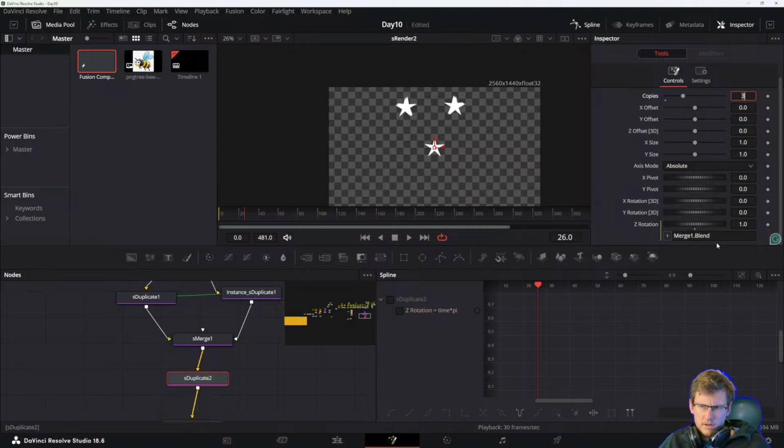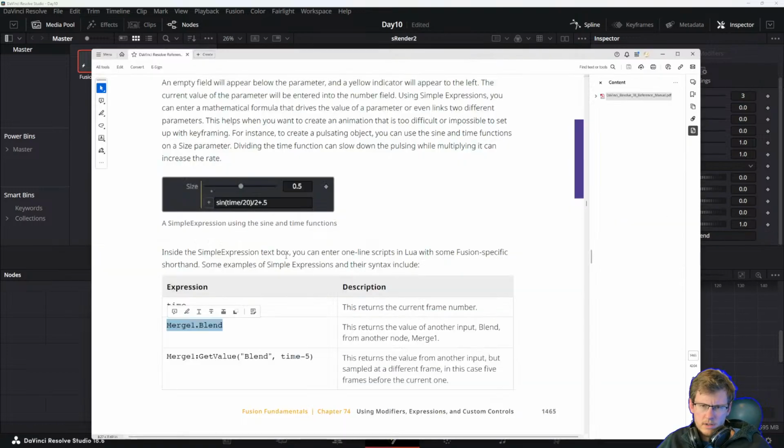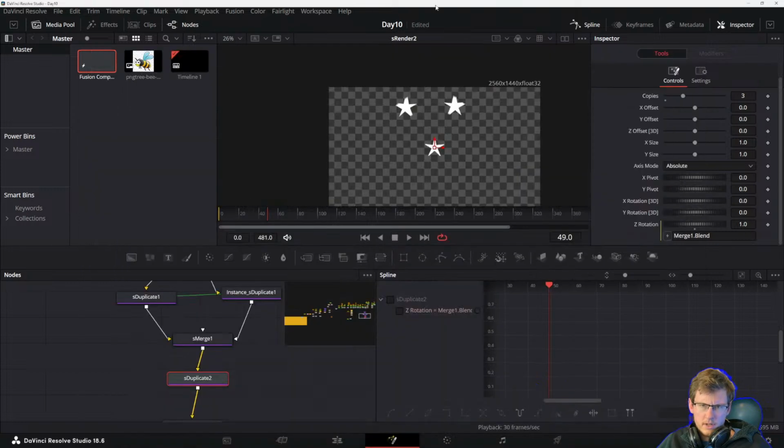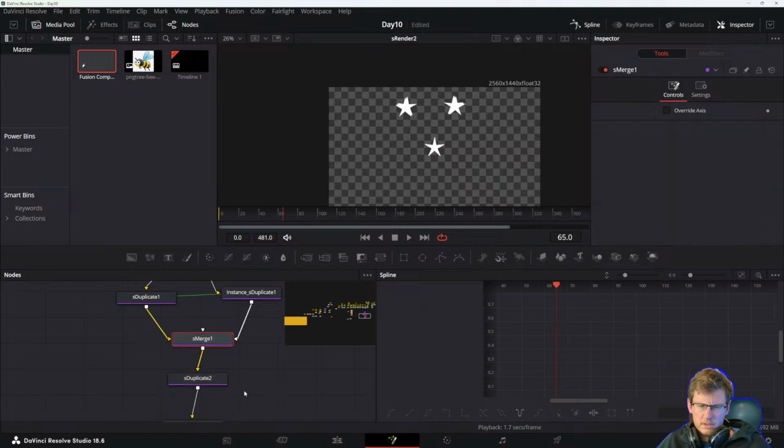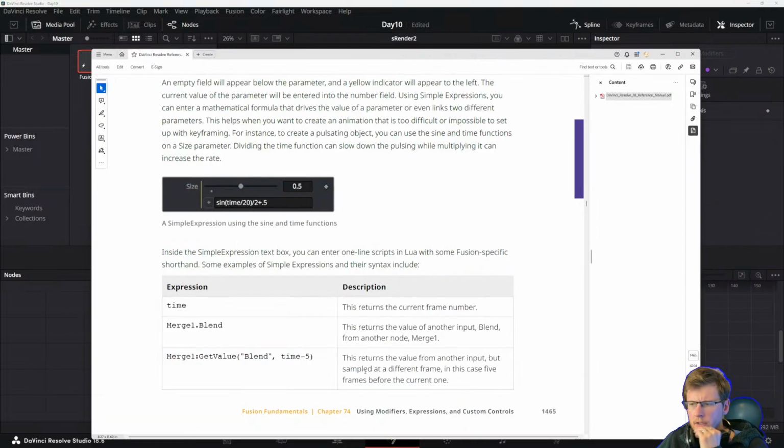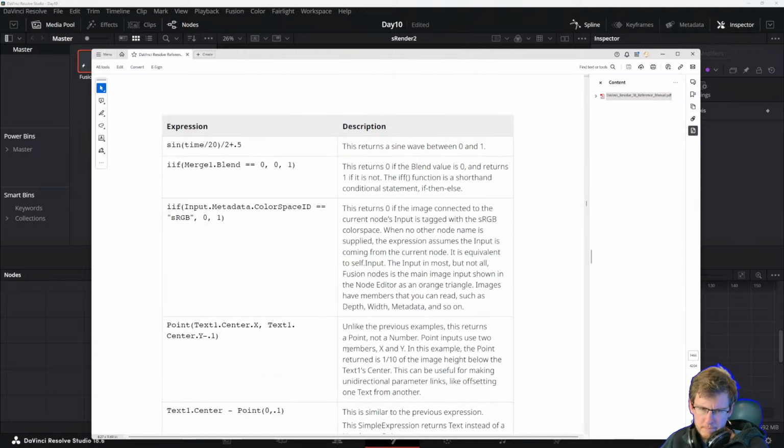I mean, if there's nothing there, it's not going to do anything, right? What about this one? I don't think so, because we don't have any merges in this. No. So this one, the merge one, get value of blend, comma, time -5, returns the value from another input, but sampled at a different frame. In this case, 5 frames before the current one. Okay.